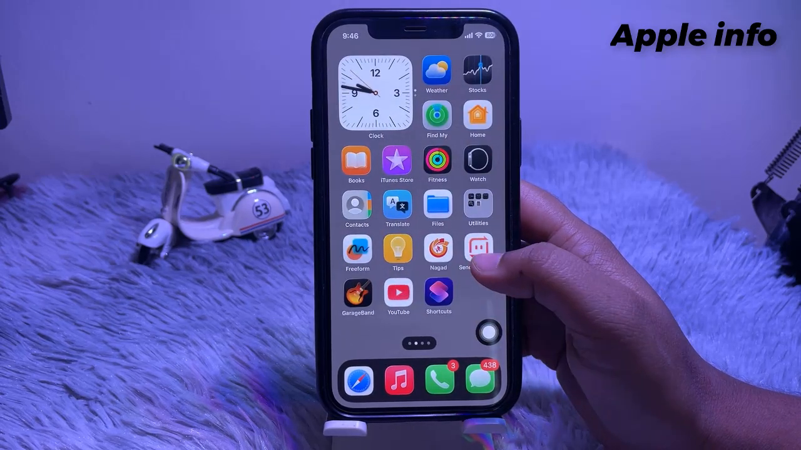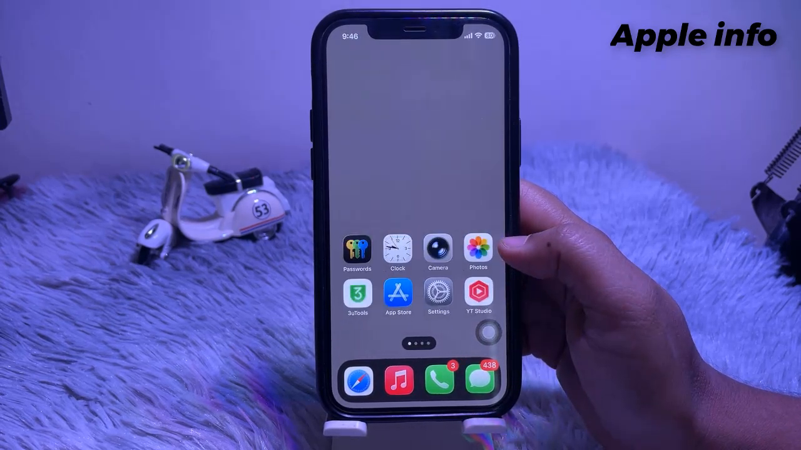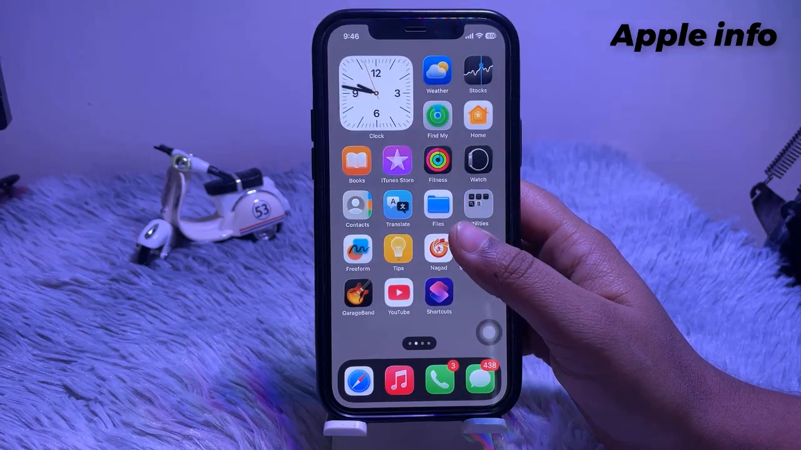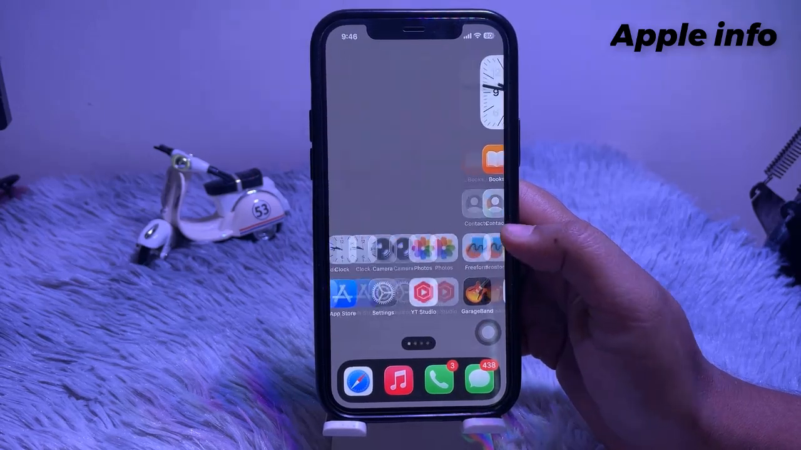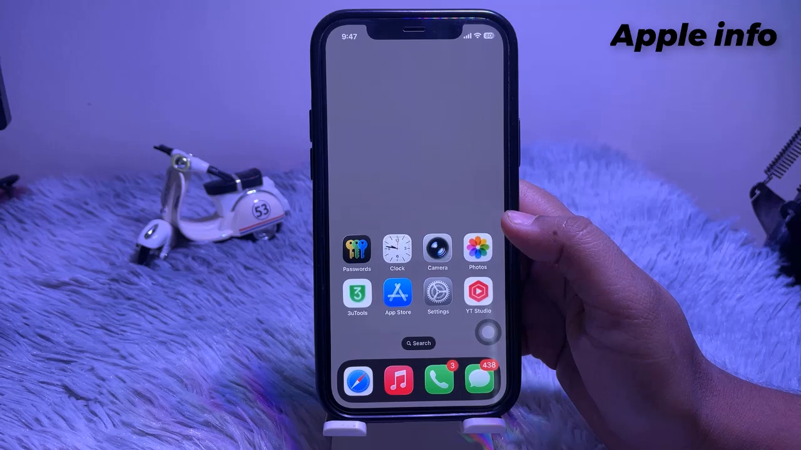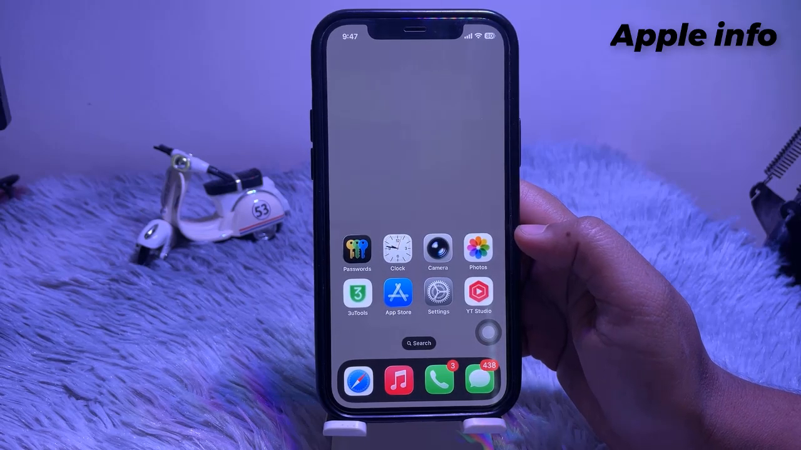If Face ID isn't working on your iPhone after updating to the latest version of iOS, don't worry. There are several steps you can take to troubleshoot and resolve the issue.